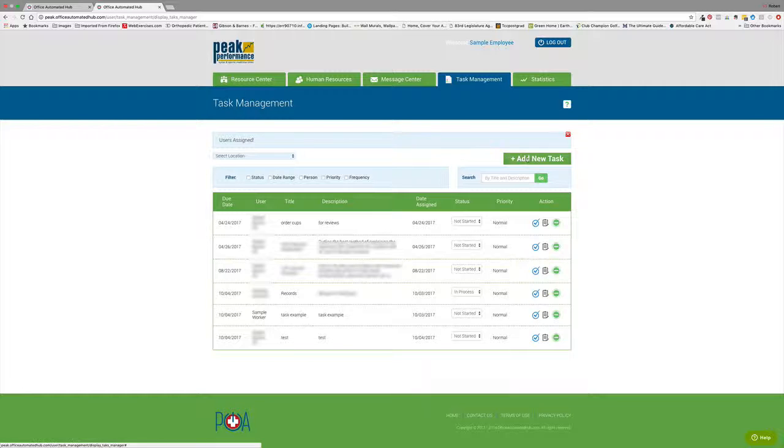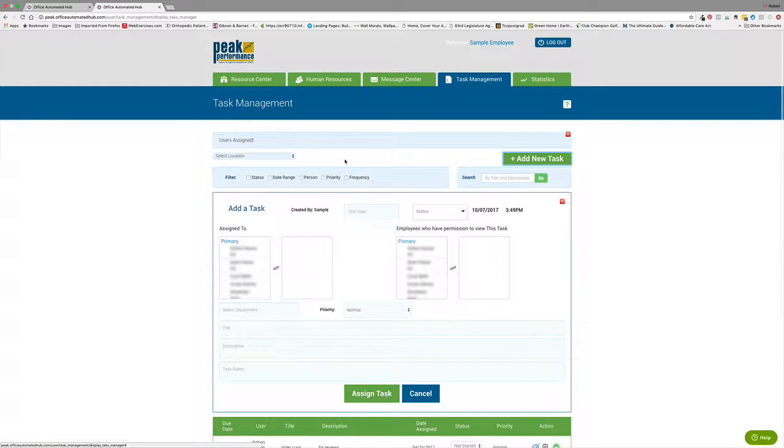Now it's very easy to add a task. Simply you're going to click the add new task. You're going to give it a due date. You're going to give it a status. Most of the time this will be a one-time status. Daily, weekly, or any other type of recurring task is better on the checklist because you can set it for a particular day.